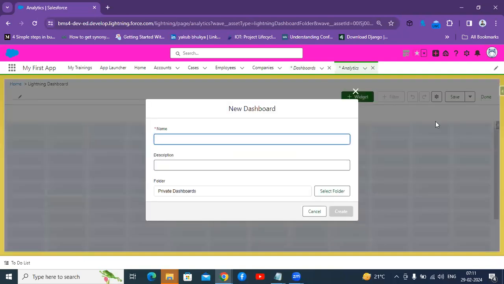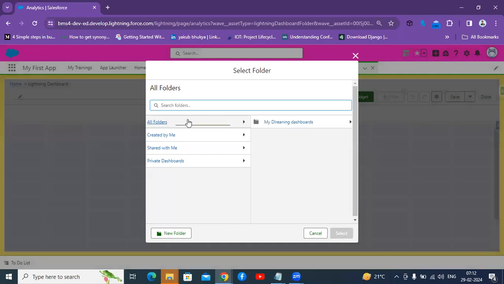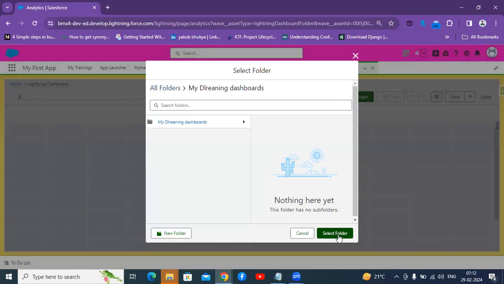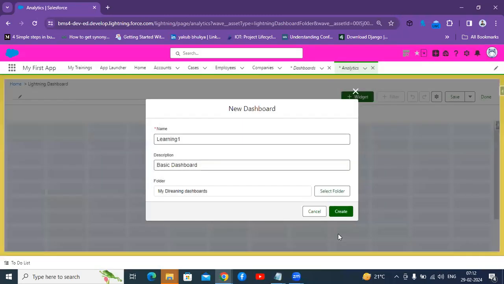Initially, I'll try to create different dashboards on the data which we created in the previous session. Let's suppose I'm keeping the name basic dashboard, and I'm keeping it in some folder. Whichever dashboard you are creating, you can select the folder where you want to store it. All folders. Yes, I have to store it in my learning dashboards folder. Select folder. Okay, I'm creating a dashboard.